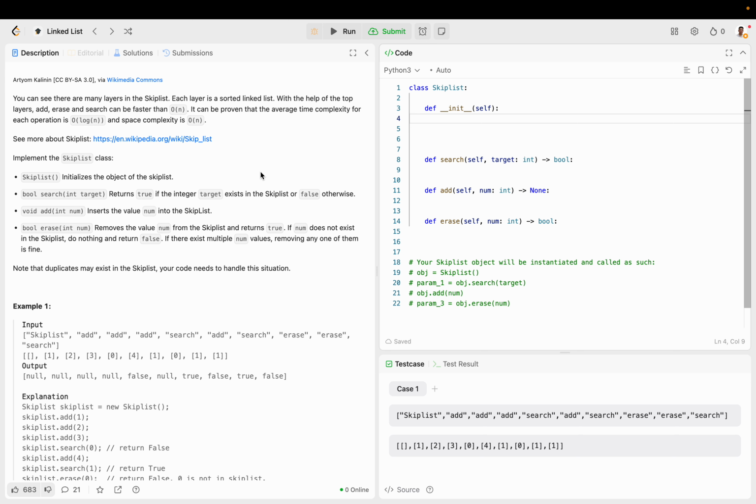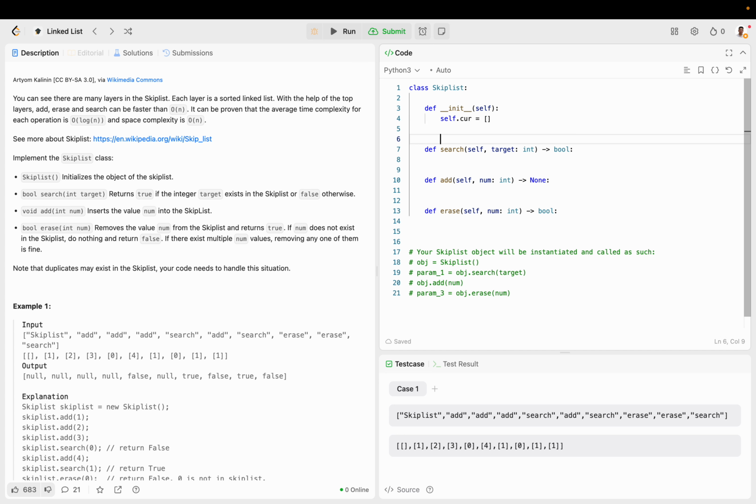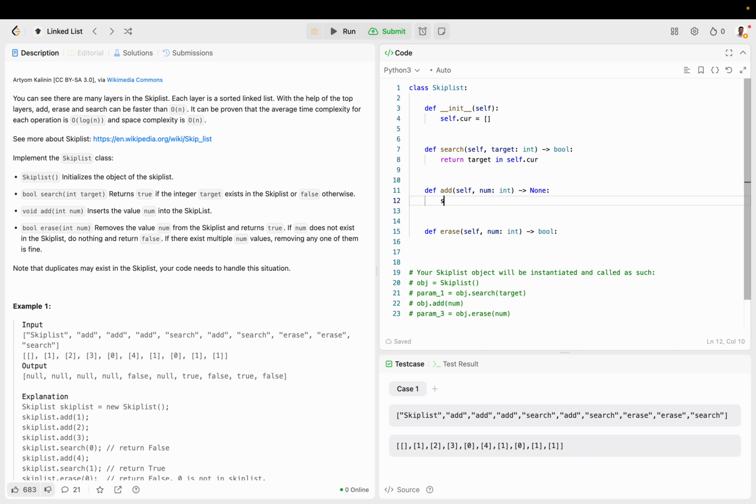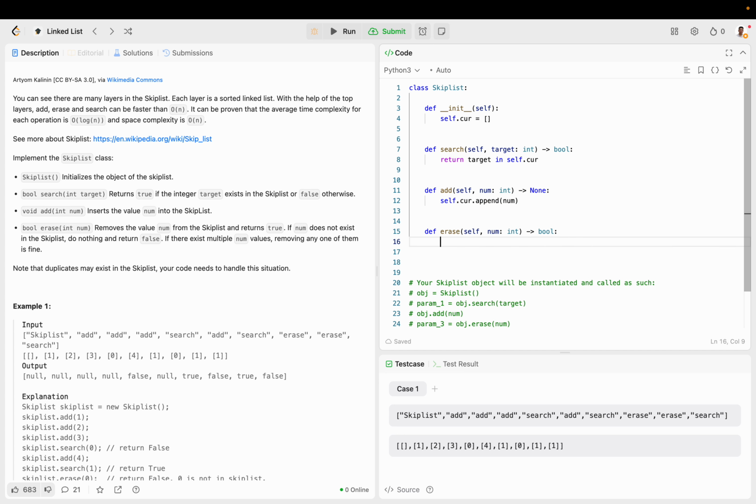So why don't we just make this an array instead, right? The standard array. And now to search, then return if it's inside of the skip list. So this looks like an integer. So why don't we just say return target in self.current, because we're going to add whatever number that they give us and tell us to add inside of our array.